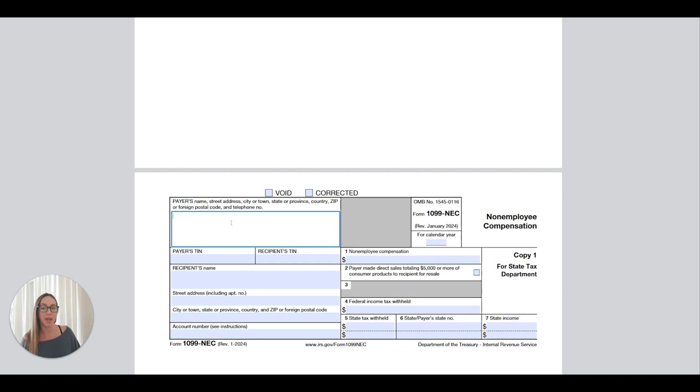This is where the payer's name, street address, city or town, state or province, country, zip or postal code, and telephone number will go. This is where you, as the business who paid the contractor, are going to put your own information. Now, the key here is you want your registered business information to match right here.